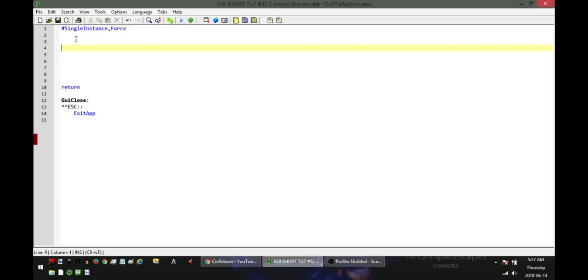I have a new script. I've added my single instance force. I've added my return to get out of the auto execute area. I've added GUI close and my exit hotkey. Other than that, we're going to be coding from scratch.